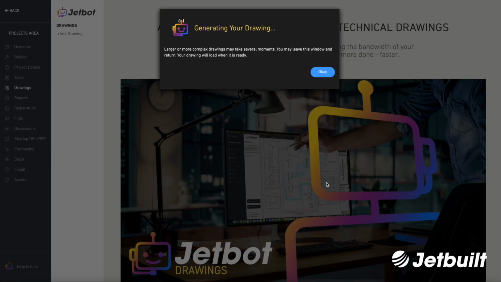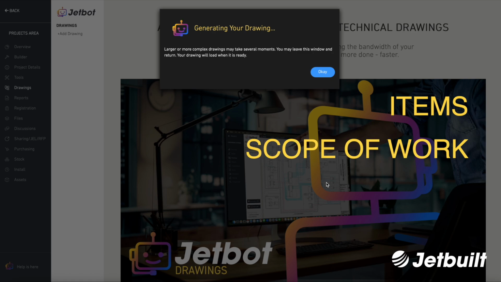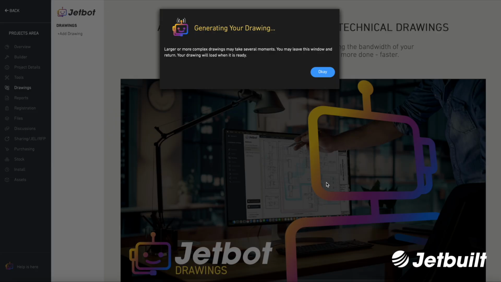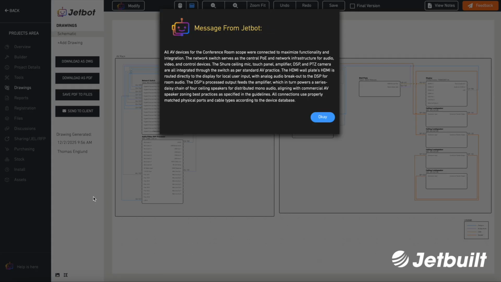It's important to understand that Jetbot, just like a human, is going to make assumptions based on what's in your project, the items in your project, the scope of work that you've outlined, or the discussion page text. A pile of equipment can be connected in a million ways, but Jetbot uses this information you provide along with its understanding of AV systems in order to connect the equipment the way it believes you want it to.